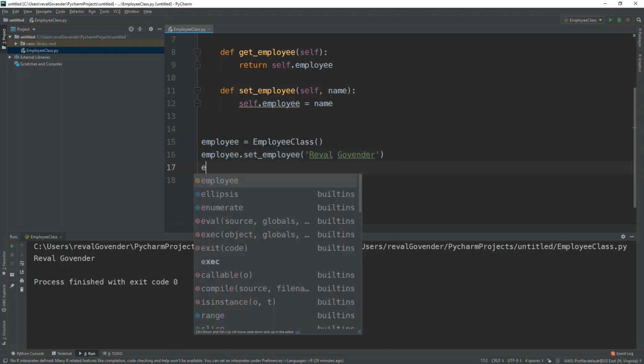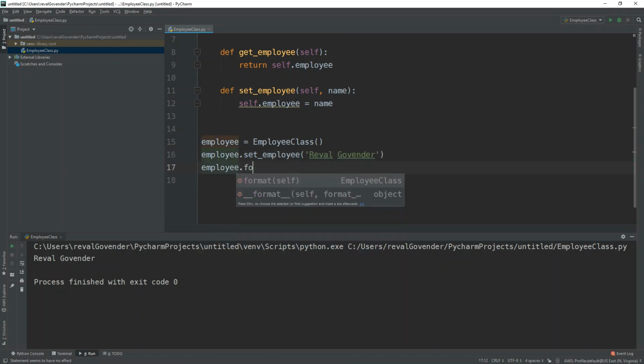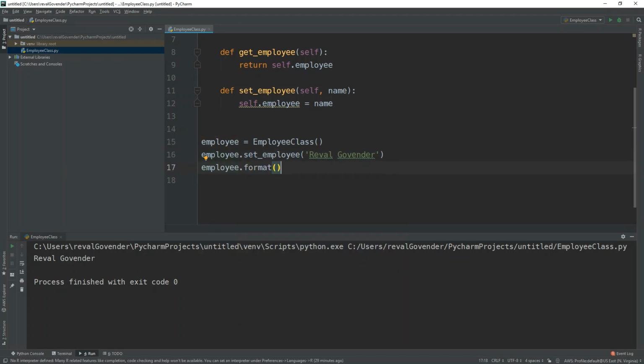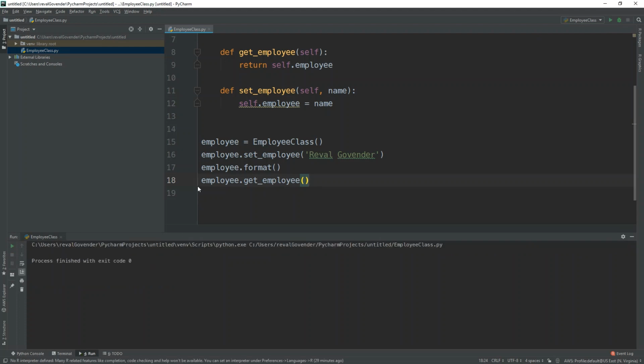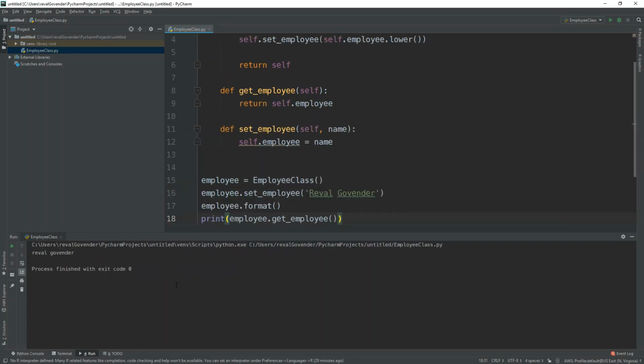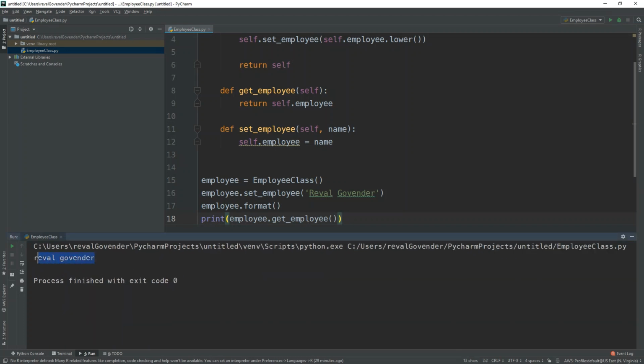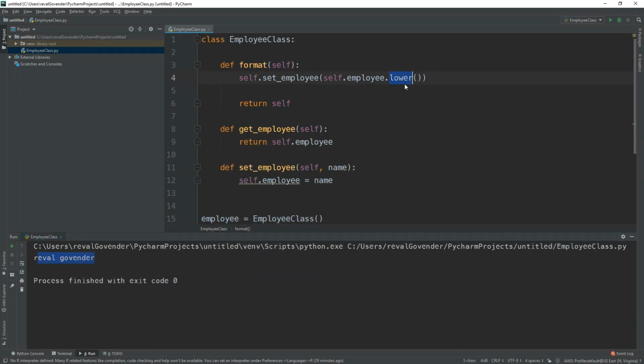And now if we went to employee.format and then employee.getEmployee, I don't think this will actually output anything to the terminal, no. But if we did print, delete, and go, then Control F5 to run it again, and here we go. We have Reval Govender and we have it formatted to lowercase.